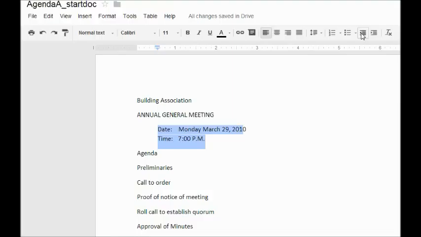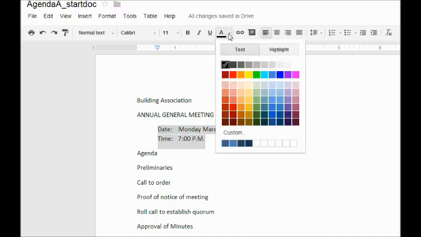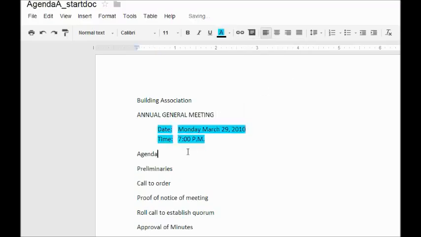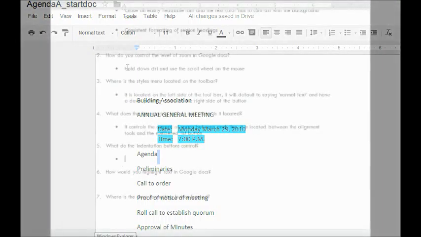Number 6, how would you highlight text in a Google Doc? So first thing we're going to do is we're going to highlight some text. We'll just use this as an example. And then we're going to go to the text color tool and then click on highlight here. That allows us to highlight whatever we want right there with that tool on the text color button. Okay, the text color highlight.